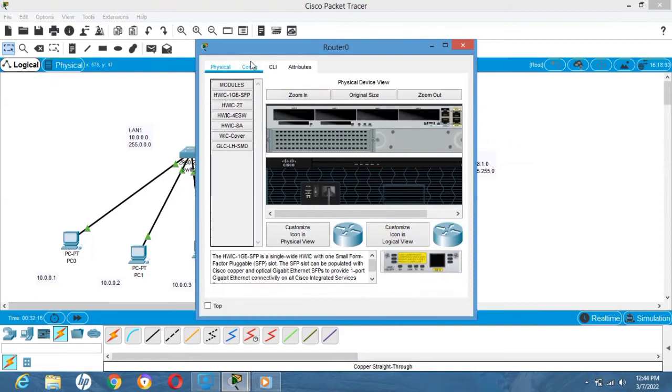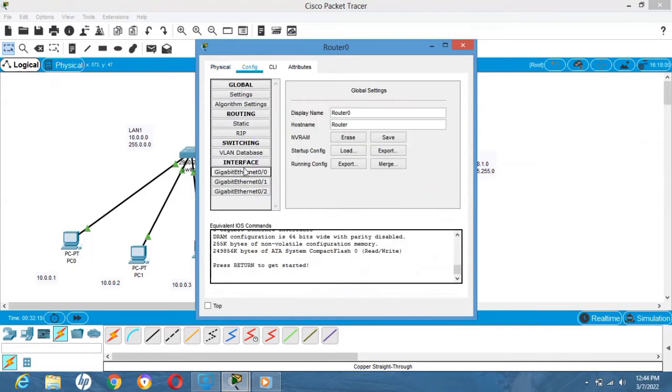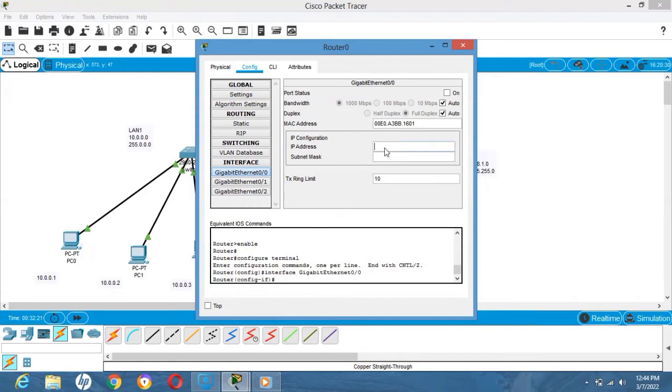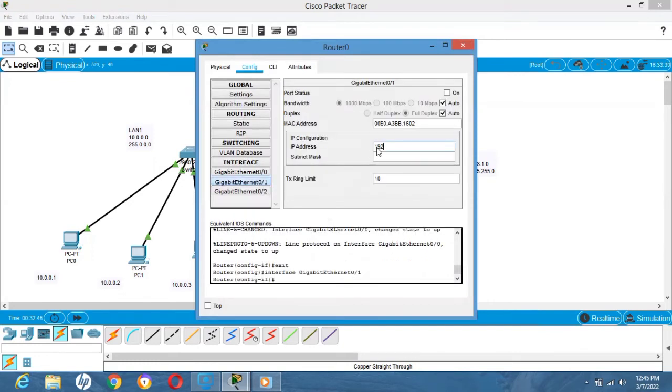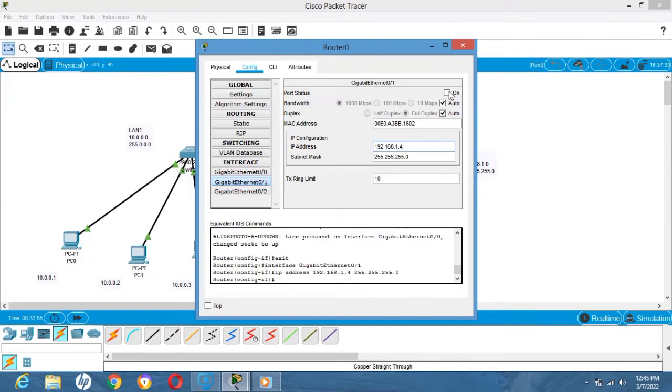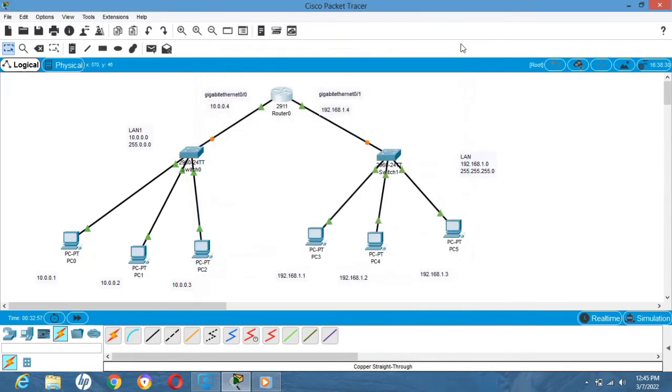Just click the router to assign the IP address. Click the config and go to the Gigabit Ethernet 0/0 configuration part. Click on this and we will assign the IP address as 10.0.0.4. Similarly, we have to assign 192.168.1.4 to this interface. And let us turn on the port. As you can see now, the port is turned on. So just give some time for the routers and switches to turn on. Now, the entire setup is ready.